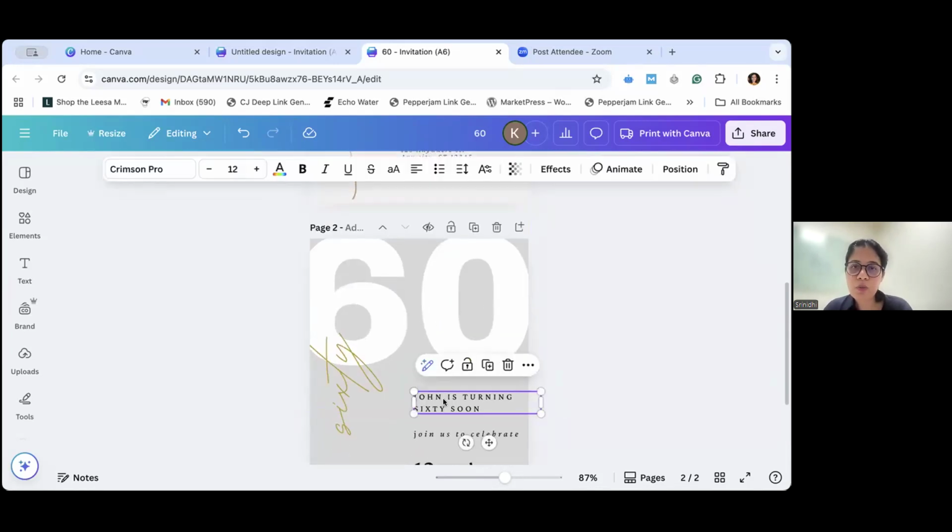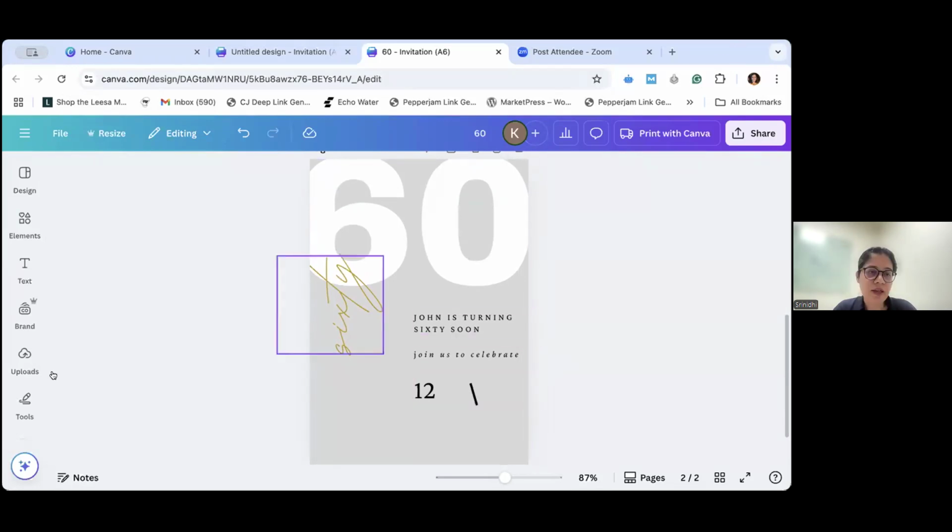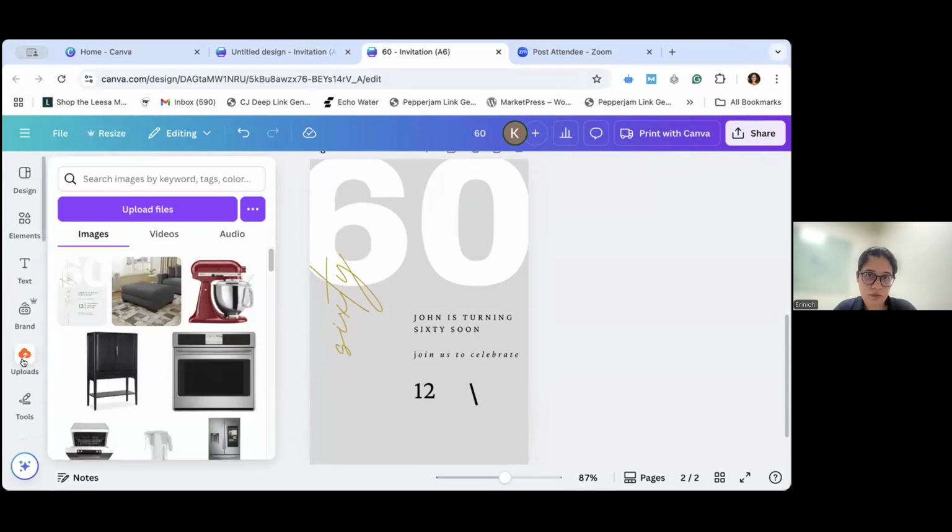Okay. Now, what I'm going to show you is, supposing you've done your invite, right? Now you want to put John's photo. Say you decide you want to put John's photo into this. So how will you do that? Let's assume that you have saved some photo on your desktop. Okay. You go on the left side and click on uploads.